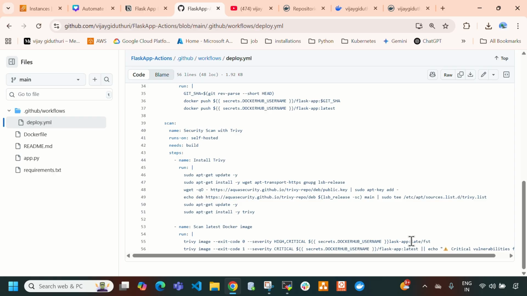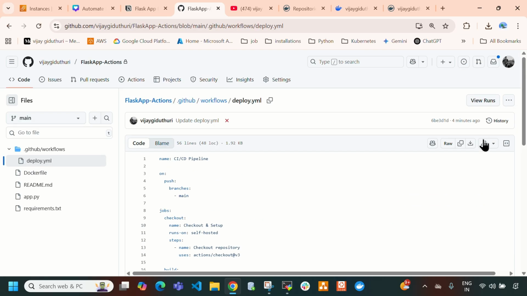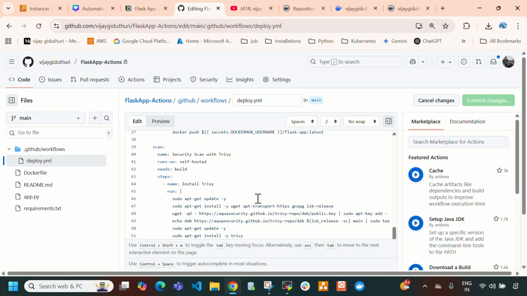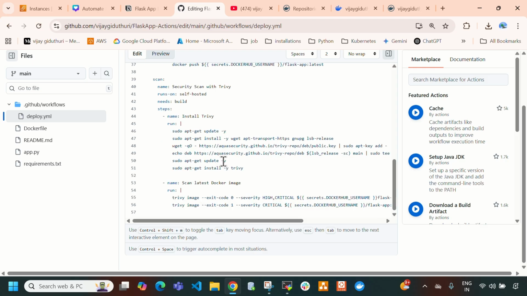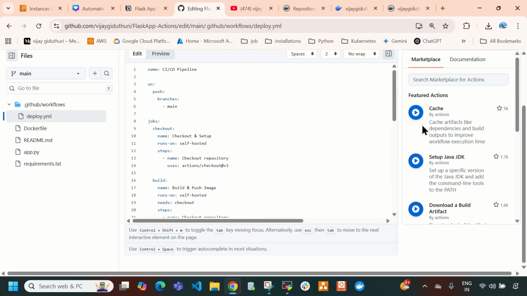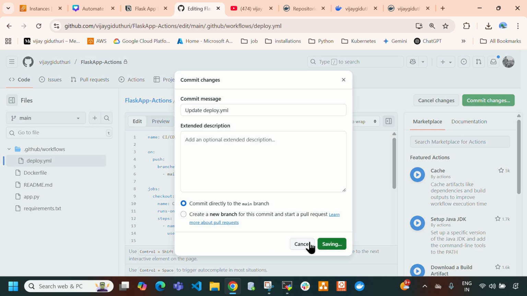Here you can see this is the issue, guys. Let me edit this. It's not in the proper format. Let me copy this flask-app colon latest and provide it here. Okay. Now it should work. Let me select commit changes and commit changes.